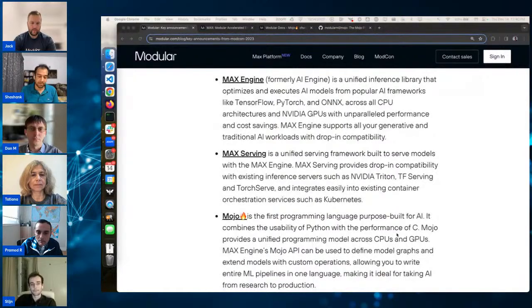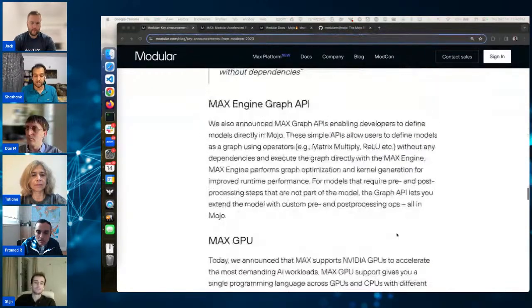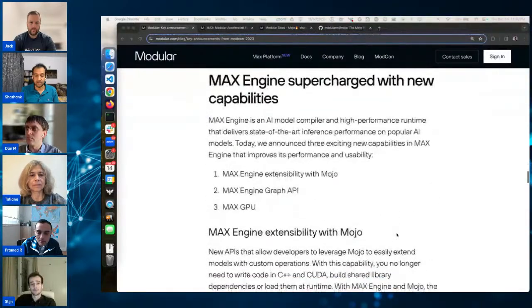The blog post goes into some of the other features that we announced. Particularly, I'll scroll down to the section where we talk about the features that we announced. We spoke about Max engine extensibility with Mojo, the engine graph API, which we have a demo for that we'll talk about soon, and also GPU support. We'll do a follow-up live stream where we talk about GPU support in more detail. In today's live stream, we'll talk about the graph API. It lets you build neural network graphs. So feel free to put in your questions.